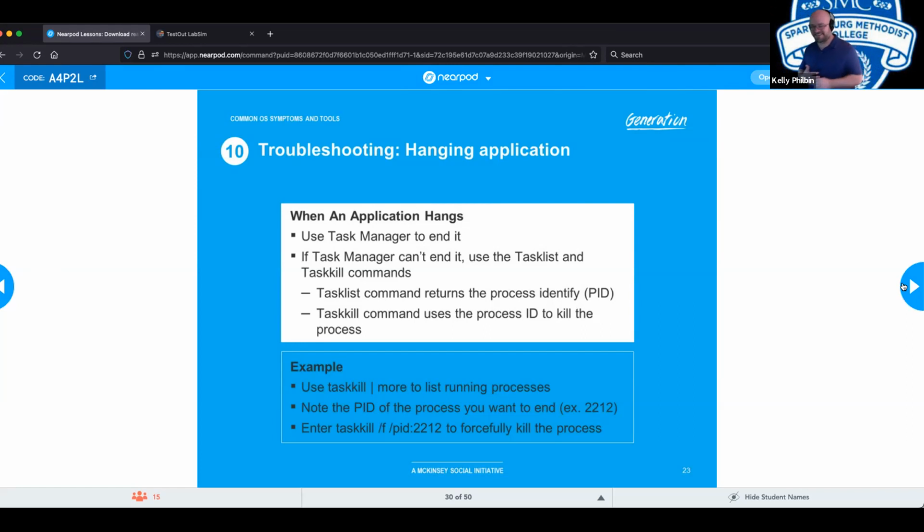Taskkill. So that is how you would force quit or force a program to shut down within the command line interface itself. Tasklist will give you a list of all running tasks within command line. And then down here, it gives you an example of what you would put into your command line in order to make it happen.